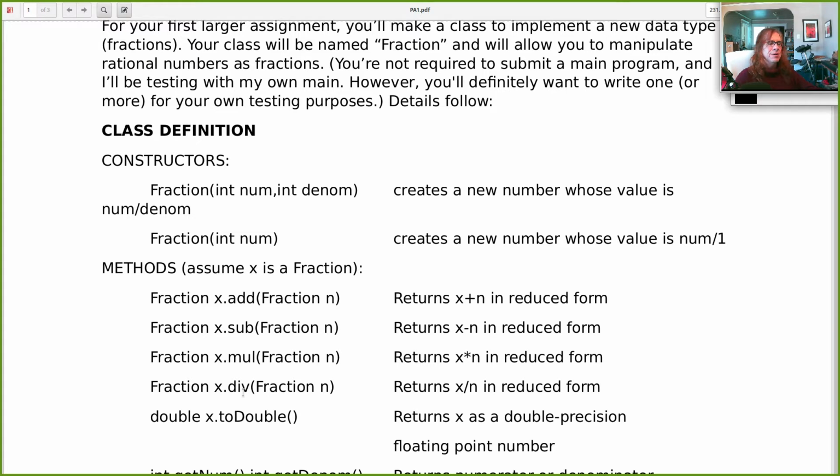All right. These should be in reduced form. We'll talk about that later on, but basically if your answer is 6 over 2, you should reduce that to 3 over 1. If your answer is 36 over 15, you should reduce that to 12 over 5, whatever that comes out to be. So you want your fractions to be reduced.